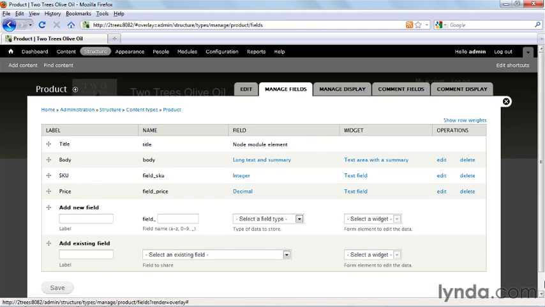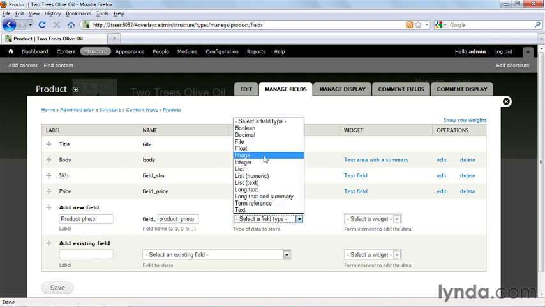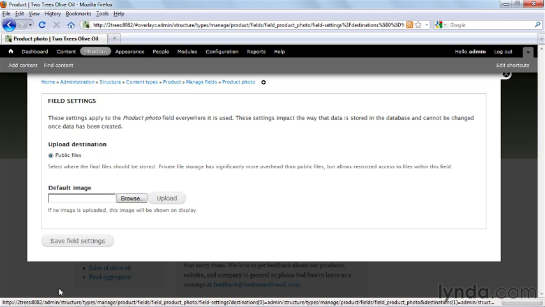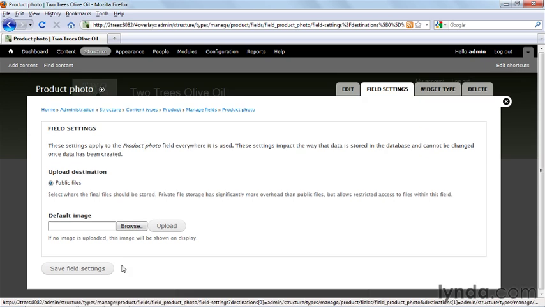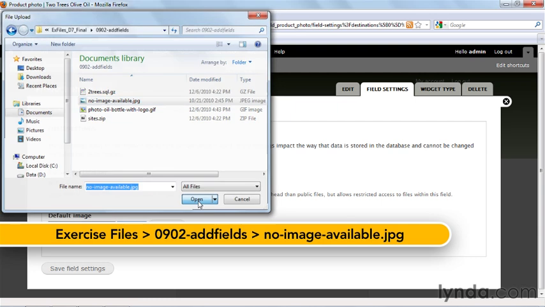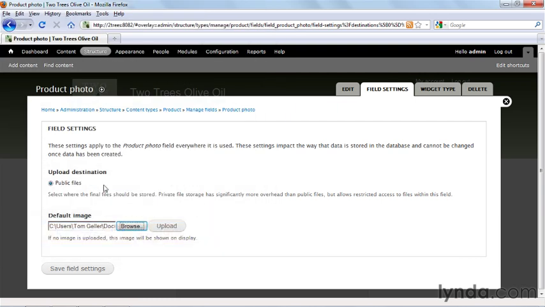This is going to be a little bit different. I'm going to call it Product Photo, and the field type will be Image. We have only one option there as well, Image, and Save. In the first screen of settings, I am going to put in a default image. I'll click Browse, and I have one in my exercise files here, this No Image Available, and say OK. The upload destination we don't really need to talk about right now.